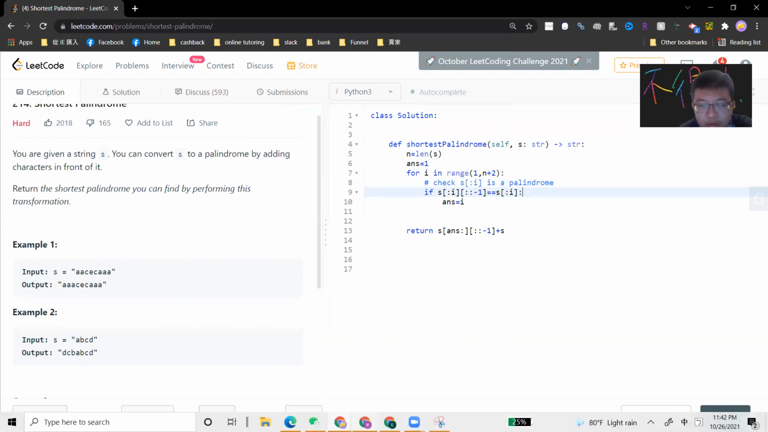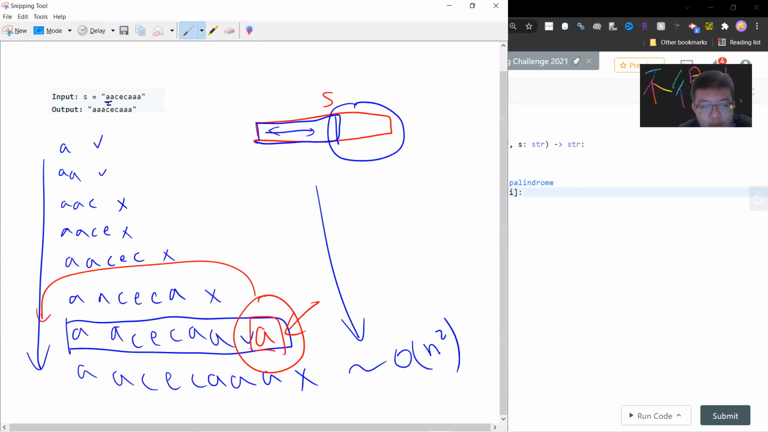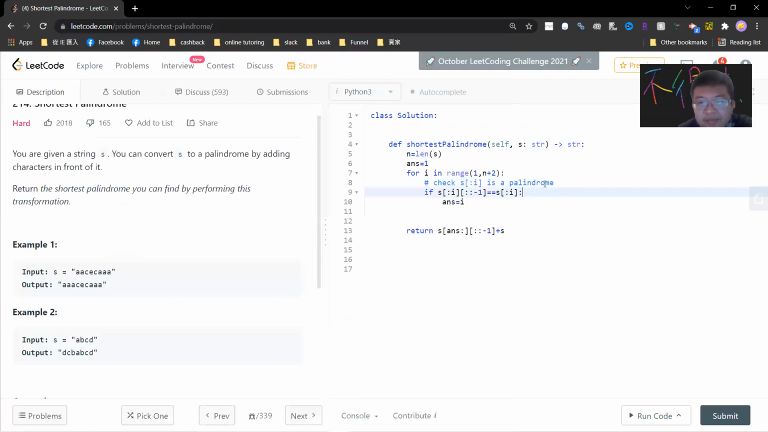So basically I want to return the index of this last palindrome position. Then I start checking from 1, because if you only have index 0, then it's already a palindrome and you don't need to do anything. I start from 1, and then I reverse it and check whether it is a palindrome. If it is, then you change the answer. So this is the final index.